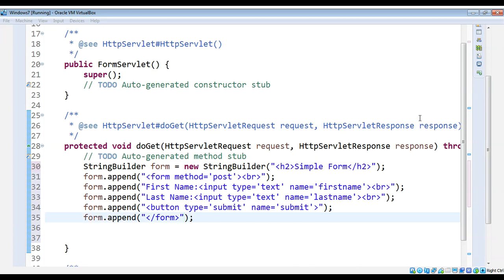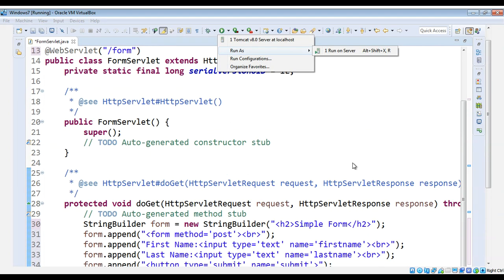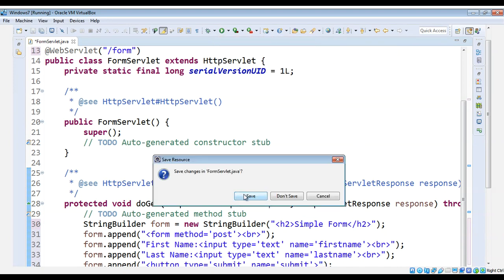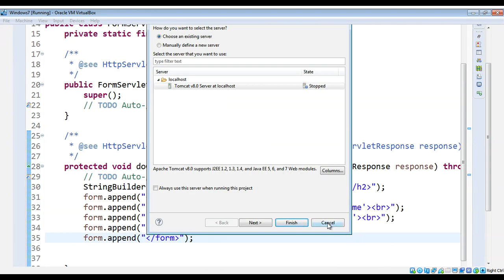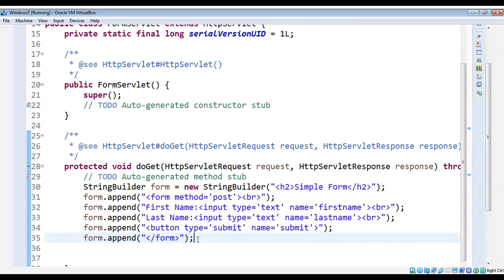Now we can run our servlet and see how our HTML form looks if we make a GET request to this servlet. We need to run on server and need to save the servlet too. I need to cancel this because we just added it to the string builder. We need to print this form too, so we need a PrintWriter.